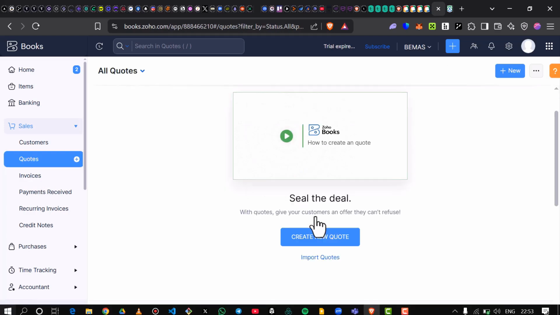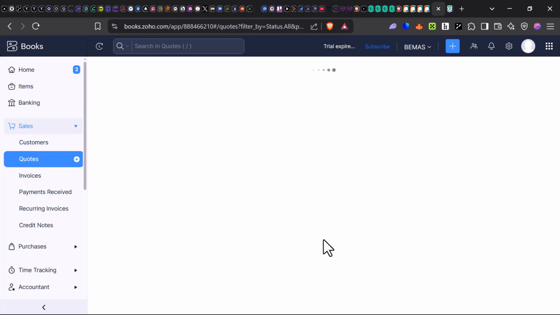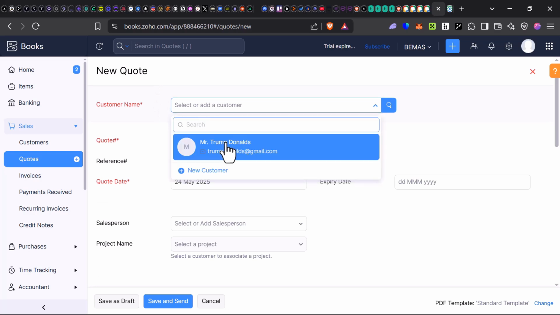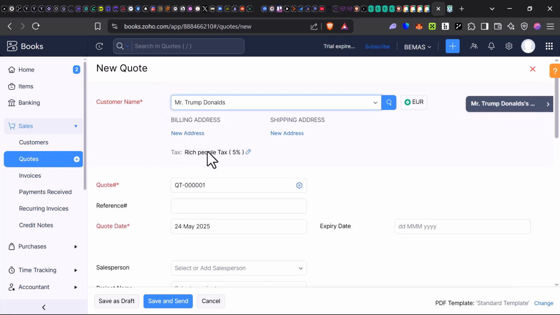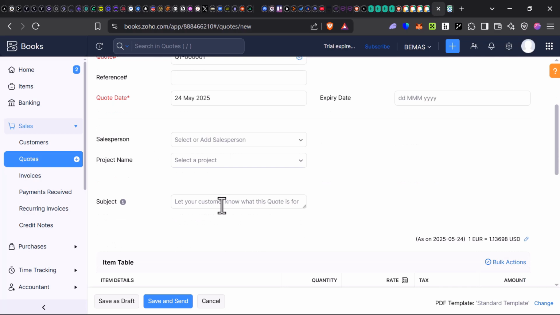And in quotes, quotes are basically what you use to give customers, like it's basically generating an invoice before the invoice. Let me show you what I mean. So if you click on create new quotes, you're taken to where you can create your quotes. You can then add a customer. So let's add Mr. Trump here, and then you can enter the quote, reference, quote dates, and then the salesperson, all of which are optional.